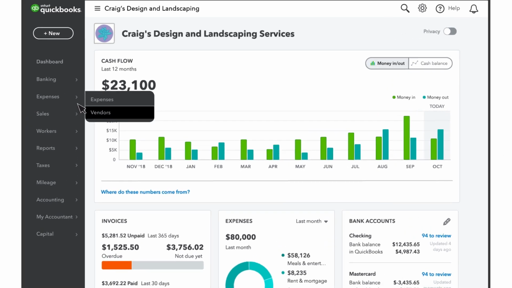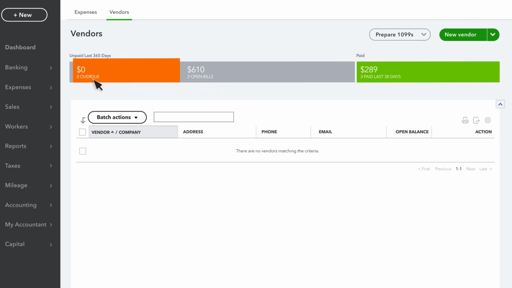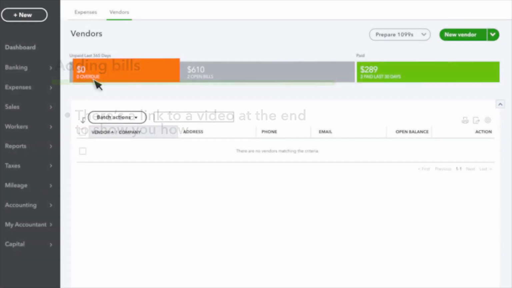Select Expenses and Vendors. And if you've already entered some vendors in QuickBooks, you'll see them here. If you have a balance due with them, you'll see that over here. You can filter this list by open or overdue bills. If you want to know how to add bills to QuickBooks, there's a link to a video at the end of this one to show you how.